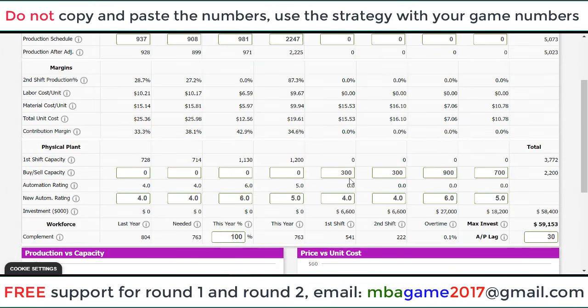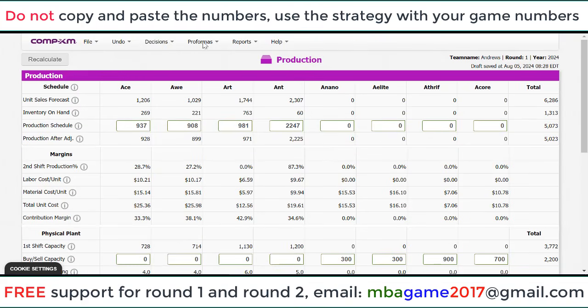And then we need to buy the new capacity for the new products, and set the automation here: Trip 6, Core 5, and Nano and Elite 4. If you put them in the right order, it's easy for you to manage, and you check the total budget you have here. We use all of that.